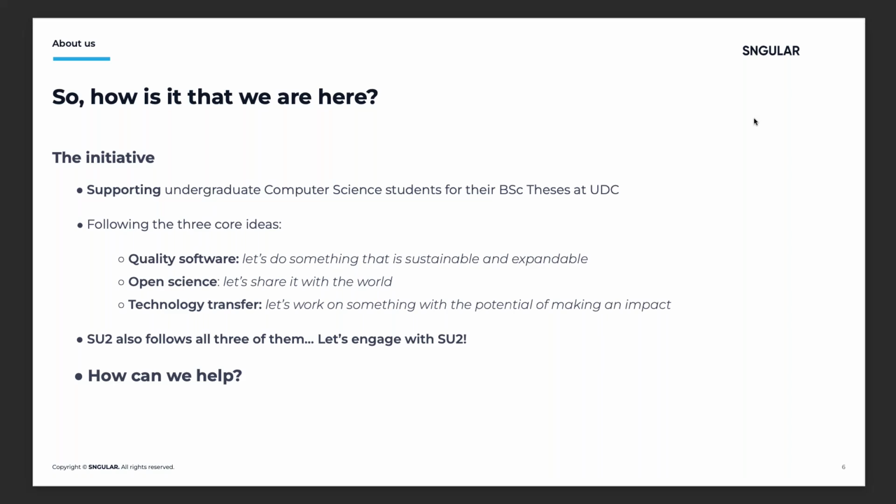We want to do something that's scalable and sustainable, so that a student can do their project this year and next year somebody else can continue working on it. Again, open science: we want to share the work of the students with the world, and we want to help them share it. And next, we want to work on innovation and knowledge transfer. Probably all of these three resemble very much what you're used to, because SU2 is also focused on these three values.